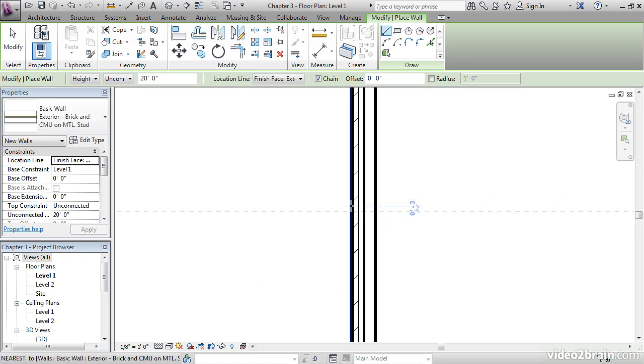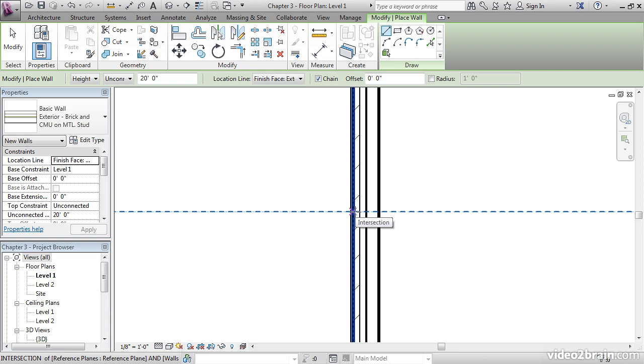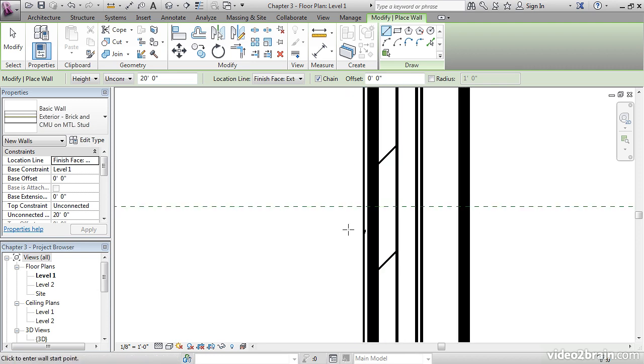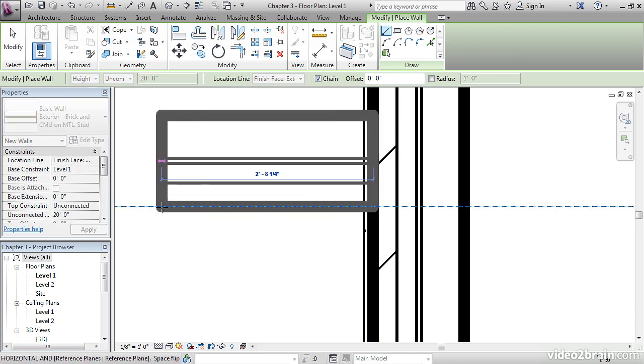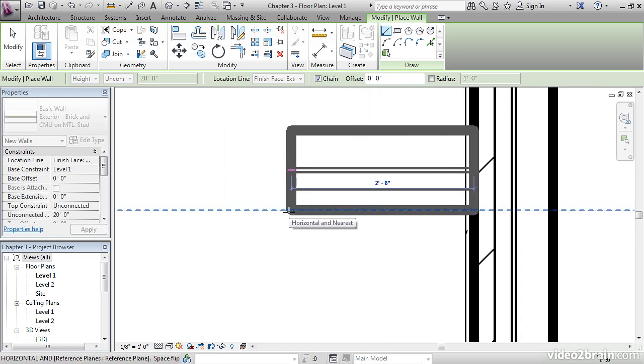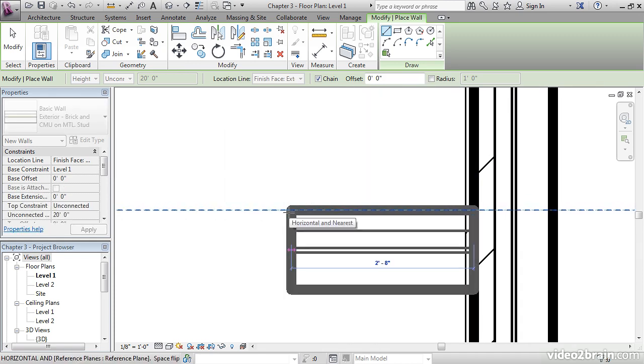Let's start by zooming in close to this wall, and we're going to pick this intersection. Don't pick this intersection, but pick that intersection. Once you see the intersection snap show up, go ahead and pick the wall. Already we're in trouble. The wall's going in the wrong direction. You can fix that by simply hitting your spacebar to flip it down.